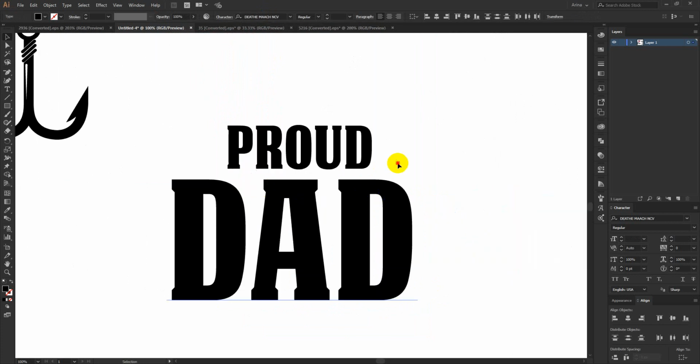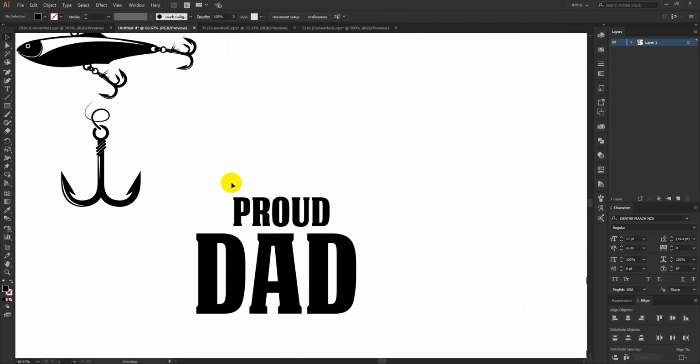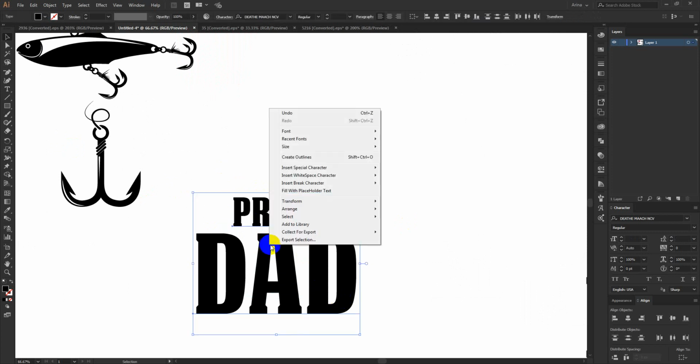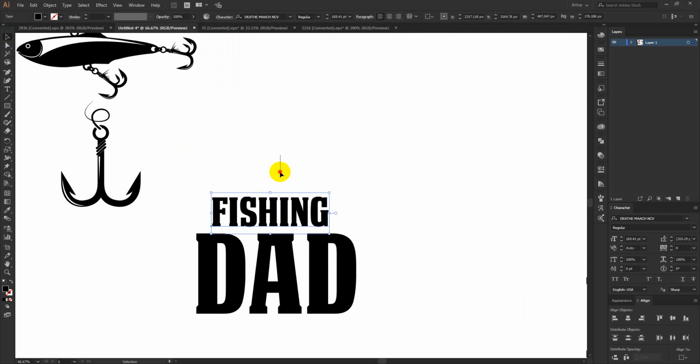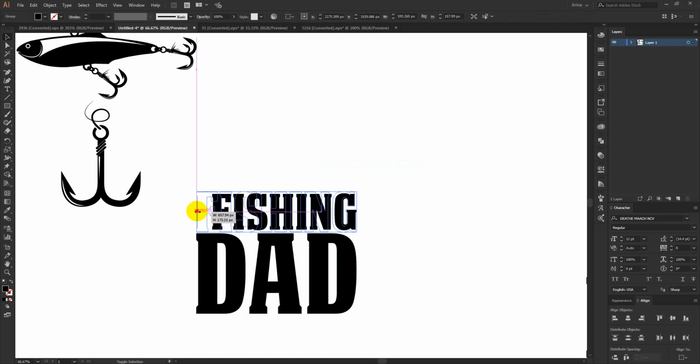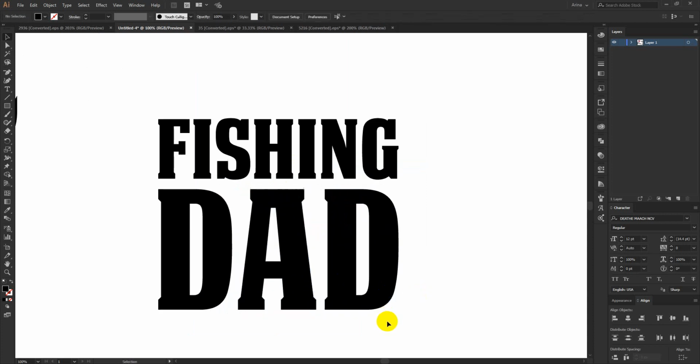First of all I am going to make a fishing t-shirt design. I can use this one right here, or I can make this text to say fishing dad. Now I think this will work better. So let's break them apart. I am just aligning them. Yeah, this is good. Okay, so this is my whole design. This is the design I am going to use.